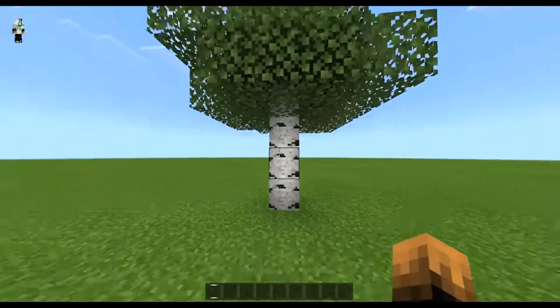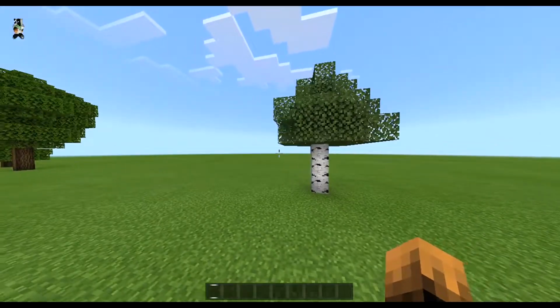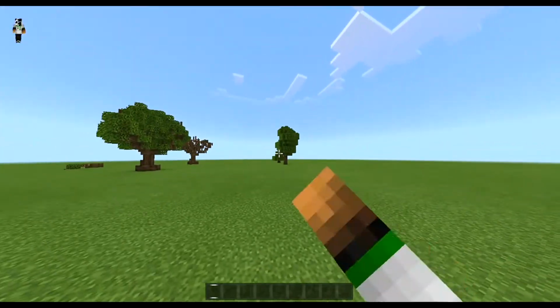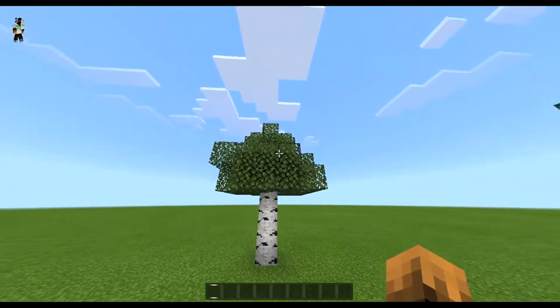Moving on, we have the birch tree. Now, the birch tree is actually very disappointing to me, because if you put oak instead of birch on this tree, it would look exactly like an oak tree, and that is not realistic, guys.